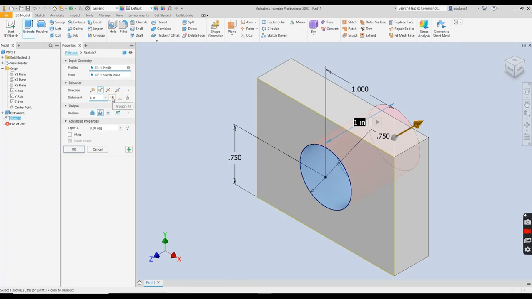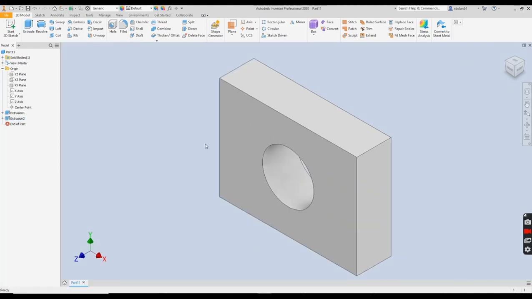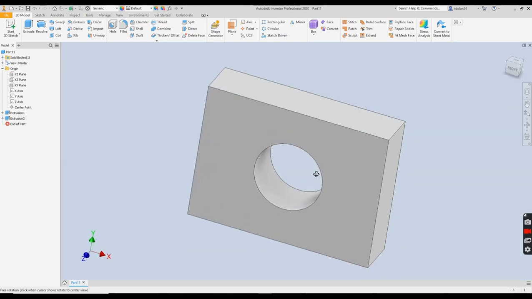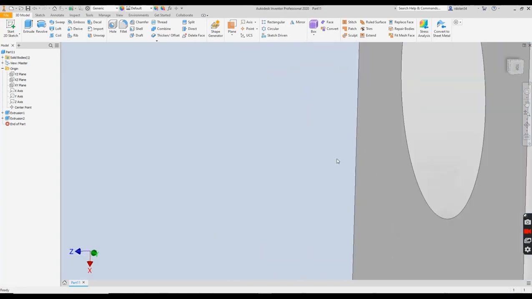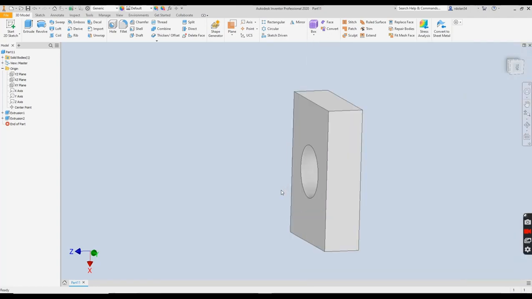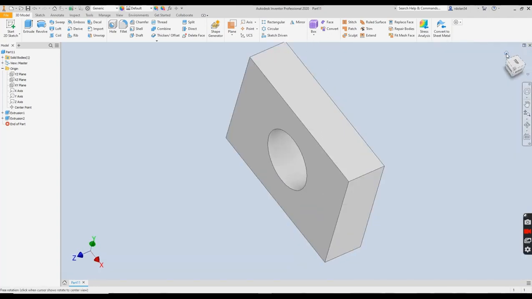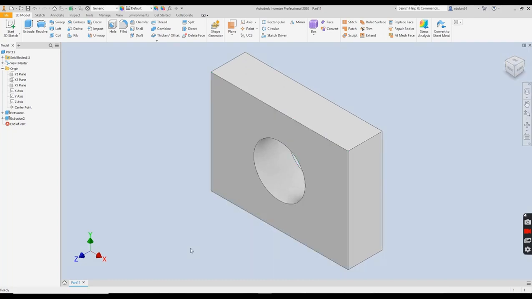All right, now I want to cut through. I can pick up here and go through everything, or I can pick a distance, or I can pick to a specific spot or to the next face that it runs into. So I can pick through all here and pick OK. All right, again, if you hold your shift button down and then click on the middle mouse wheel, you can rotate this around any way you want. To get back to that isometric view, I just click on my home tab right there.